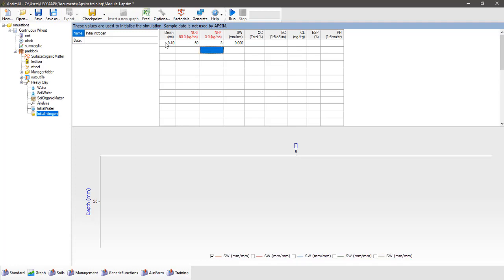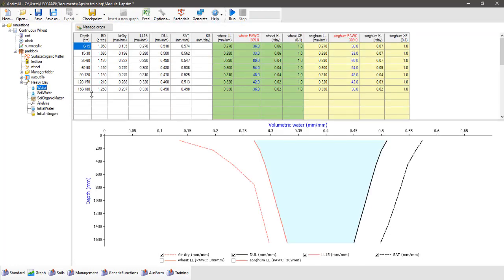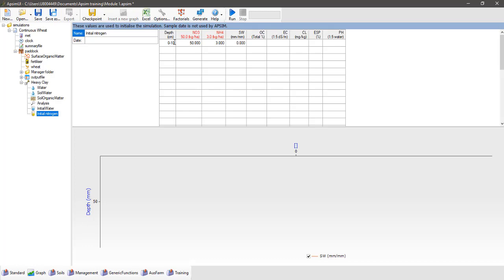Now currently we're only specifying this for the top 10 centimeters of the soil. We want to distribute that evenly across the entire soil profile. So if you click back on the water node, you'll notice that our lowest soil layer's lowest depth is 180 centimeters. So go back to the initial nitrogen node and change this from 10 centimeters to 180 centimeters. This will distribute that nitrogen evenly across the entire soil profile.